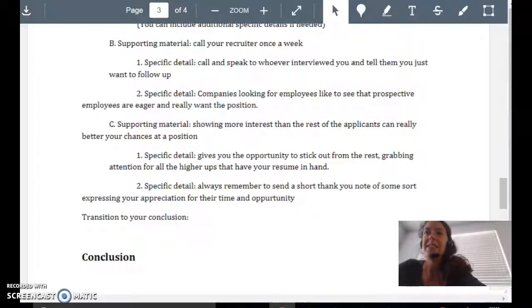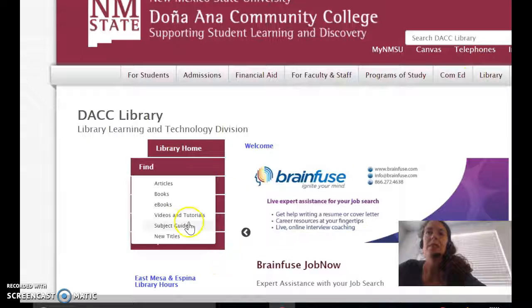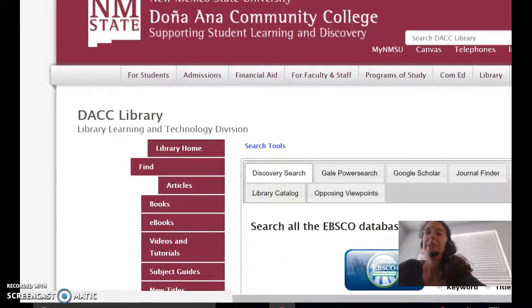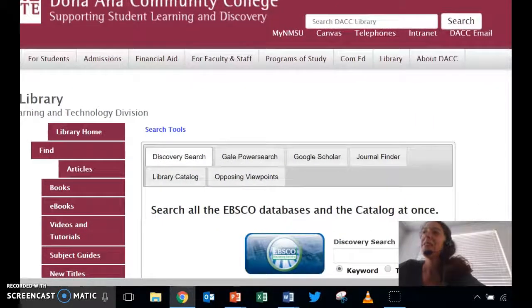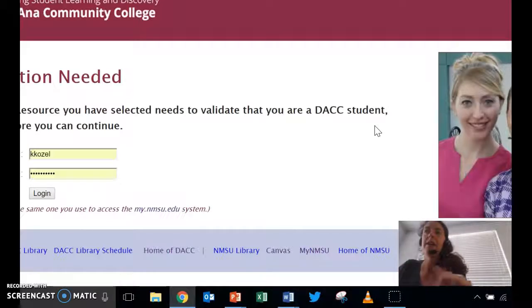If you go to the DACC library, so if you just go to the DACC website and click here on the library tab, a screen will come up like this, and you'll notice that if you go to the find, you're going to see a way to search for articles and books and all of these kinds of things. And if you click on articles, it'll take you to a search engine, and you can type in here, let's just type in interview skills.